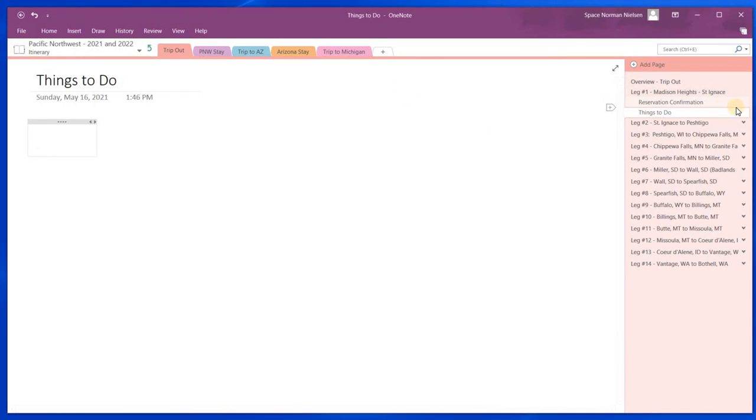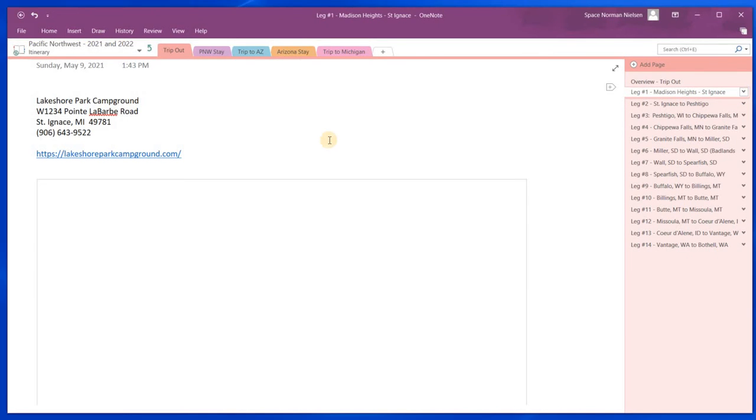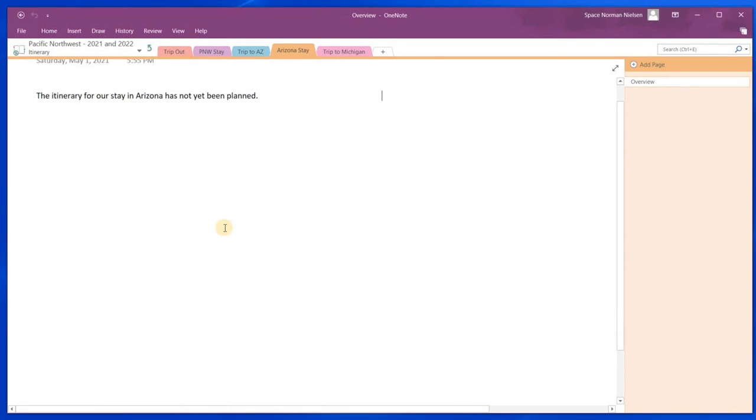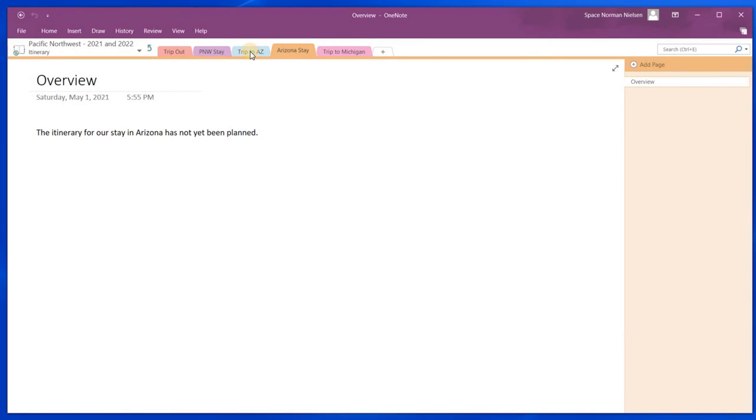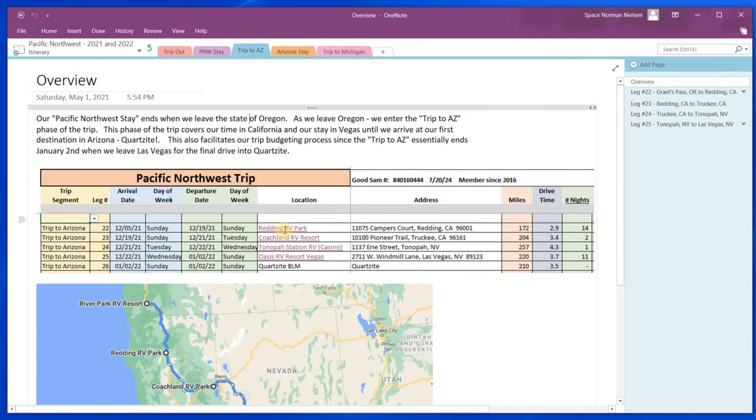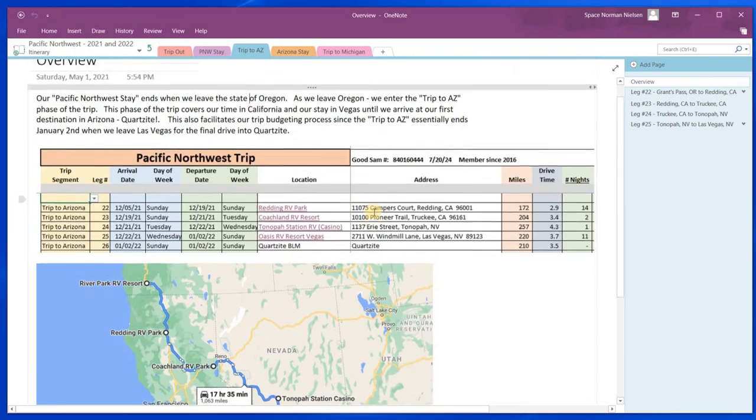Now, I've done this in this case for this trip. I show my stay out. I show my trips, the pieces of my trip, out. So this is what I want to see.